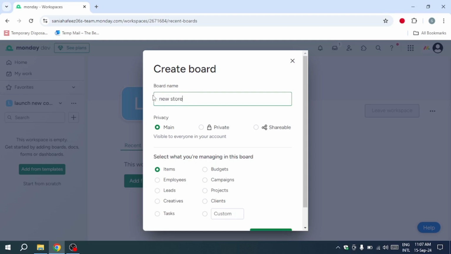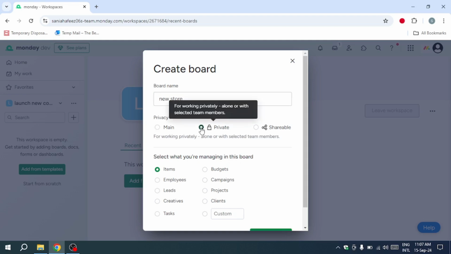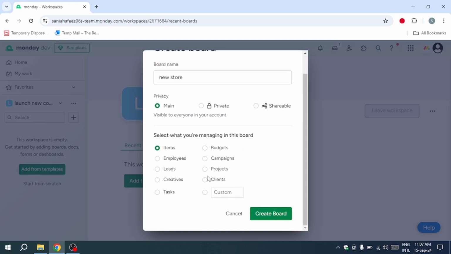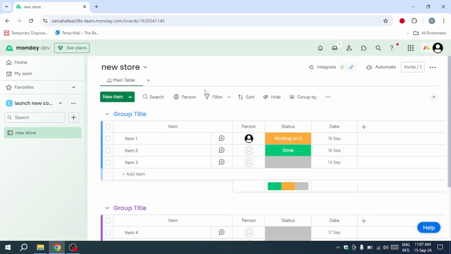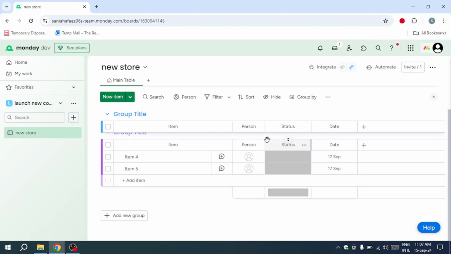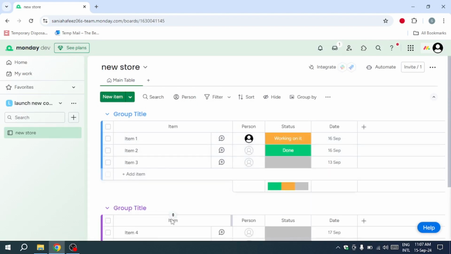Below, you can set the board's privacy, choosing whether it's visible to everyone in your organization or limited to specific individuals. I'll select Main, and remember, these settings can be changed later. Next, I'll define the terminology for the board, setting it to Items, and then click Create Board. Congratulations, you now have your first board. It's user-friendly and visually appealing.